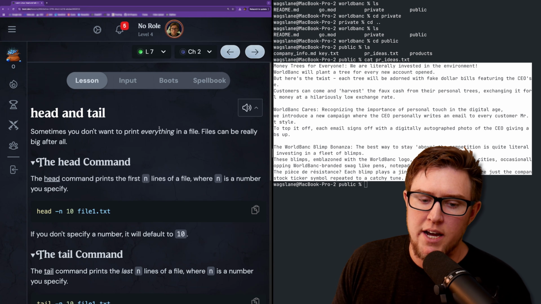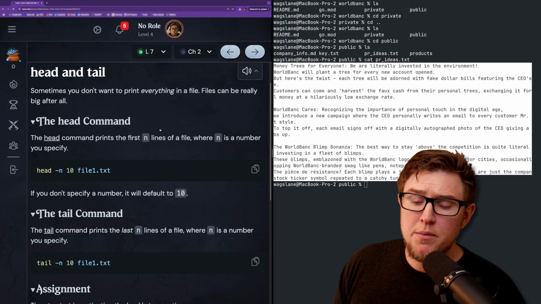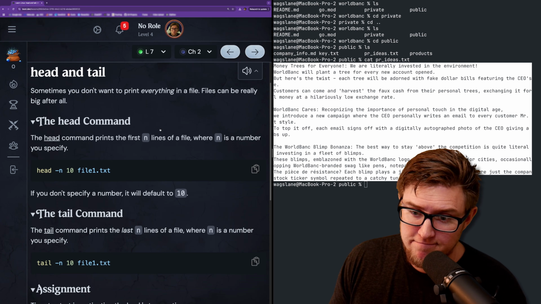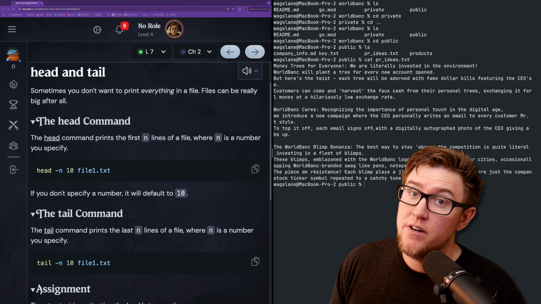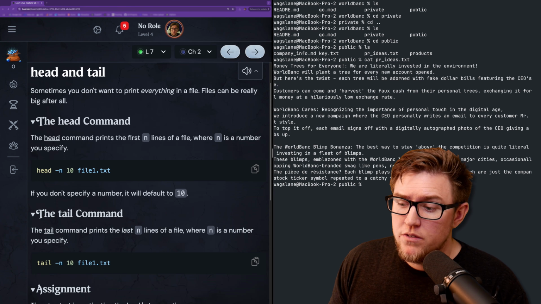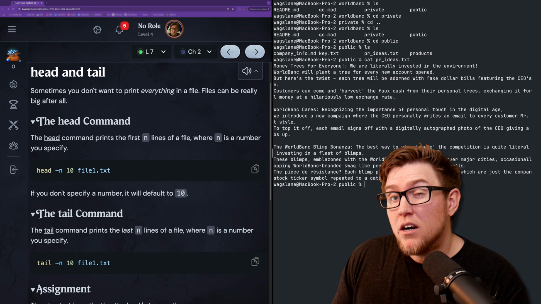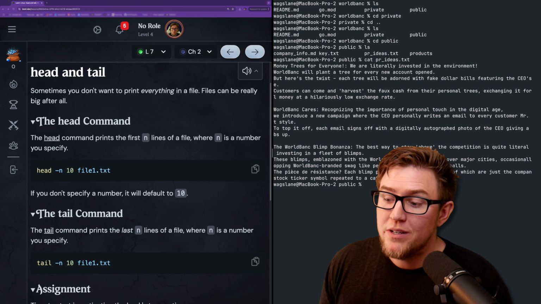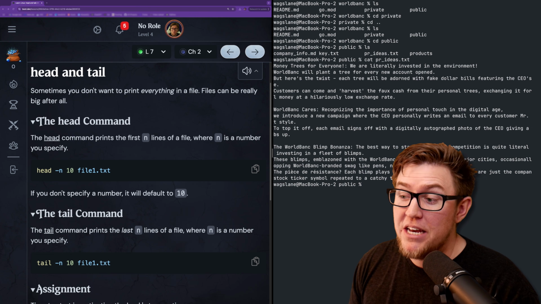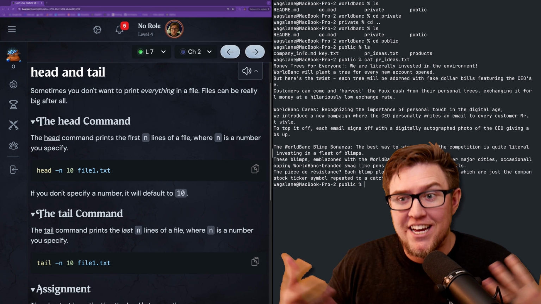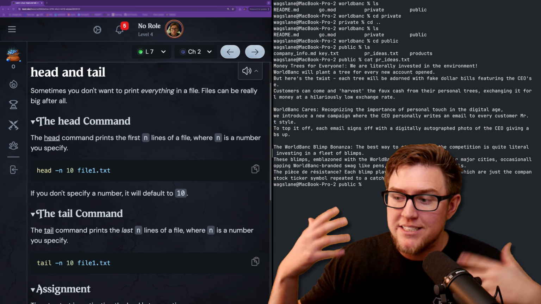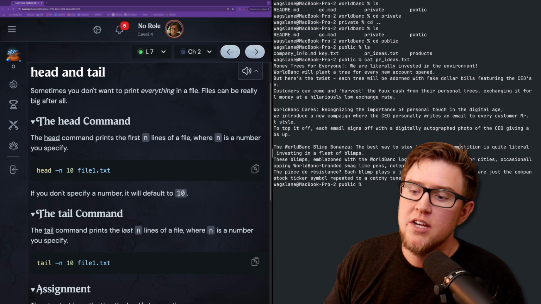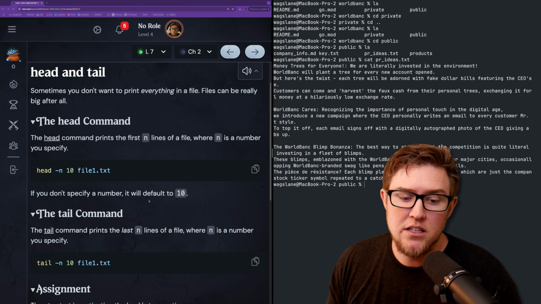Next one. All right, head and tail. Now, sometimes you don't want to print everything in a file. Files can get really big. This is very true. I've worked on a lot of servers. Servers like to keep log files, and log files can get really, really big. So catting the log file, your terminal might not be able to render all the text fast enough. You can just sit there waiting while the terminal scrolls. It's unfortunate. So that's where the head and tail commands come in.